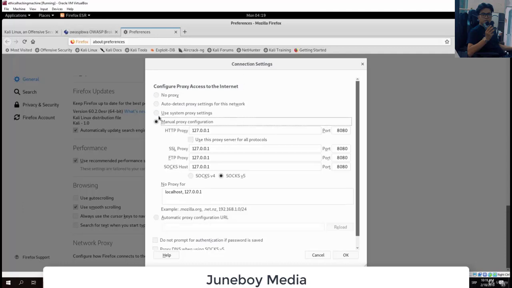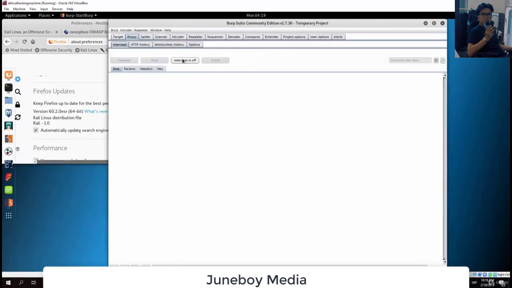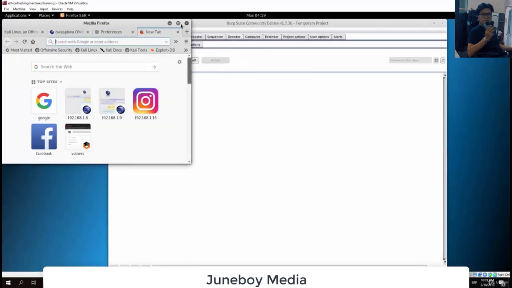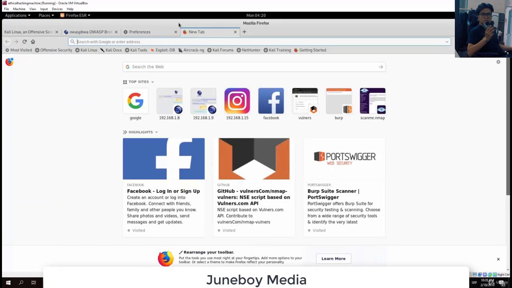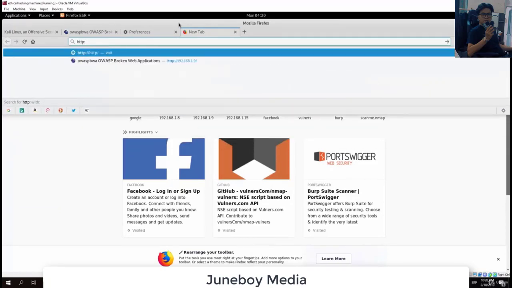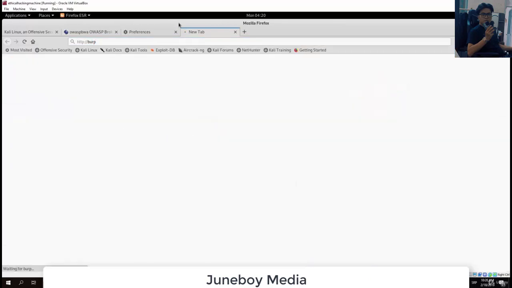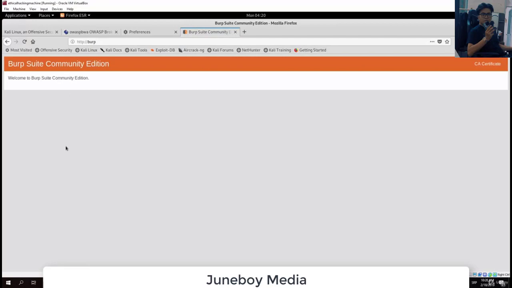And once this is the same as mine, and once you run the Burpsuite and the intercept is off, you want to go and open up a new tab and type here HTTP and then burp. Just that. Once you type that, it will lead you to this page where it will say Burpsuite Community Edition. Welcome to Burpsuite Community Edition. What you want to go on here is on the CA certificate and click on it.